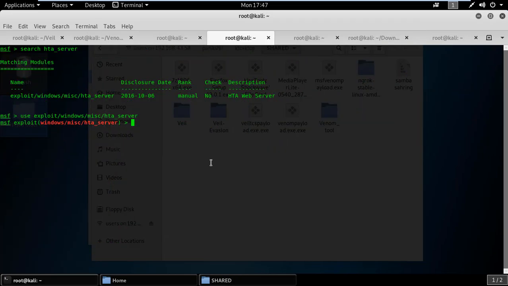Okay, so the next tool we have here is our HTA server. It's an exploit which will create a website that, when the victim visits, downloads a file, and that file will be a malicious file which will give us the meterpreter session after execution at the target site. Okay, so let's do this.